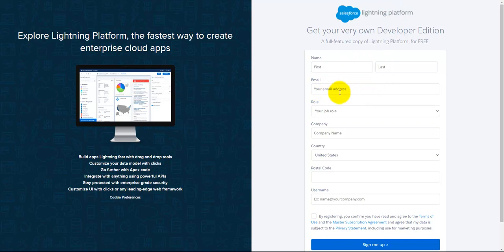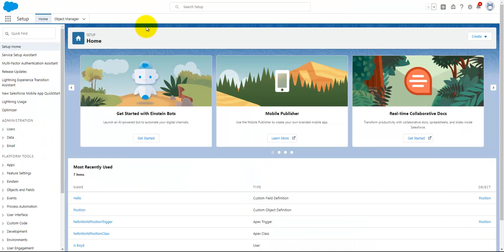You can use the same email address for multiple developer edition boxes, but what needs to be different between them is the username. So you just complete this information, check the box, and click sign me up. Once you do that, you'll receive an email to verify the account, and then you'll set your password. Once you're signed in, it'll bring you to this page here, and this is where we get started.